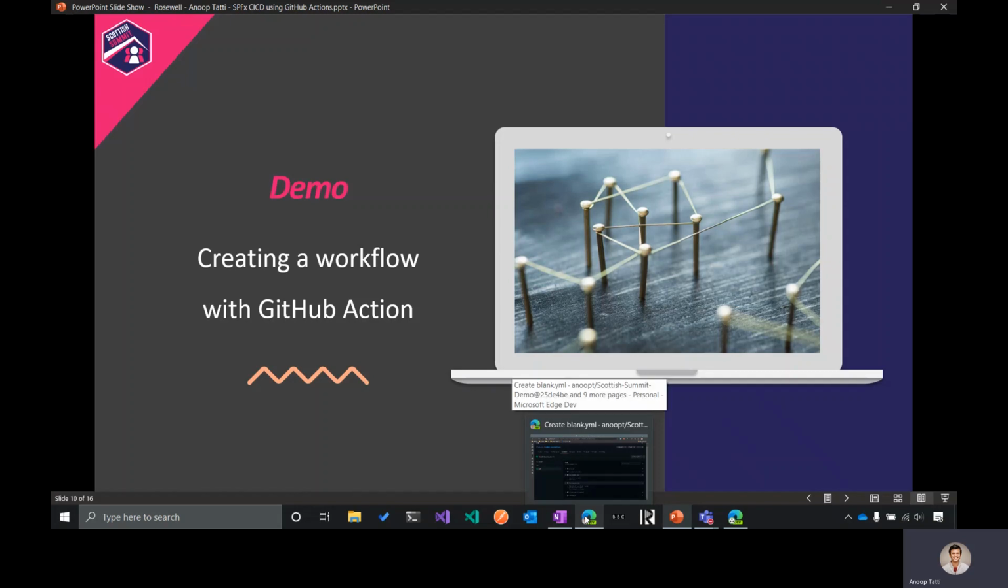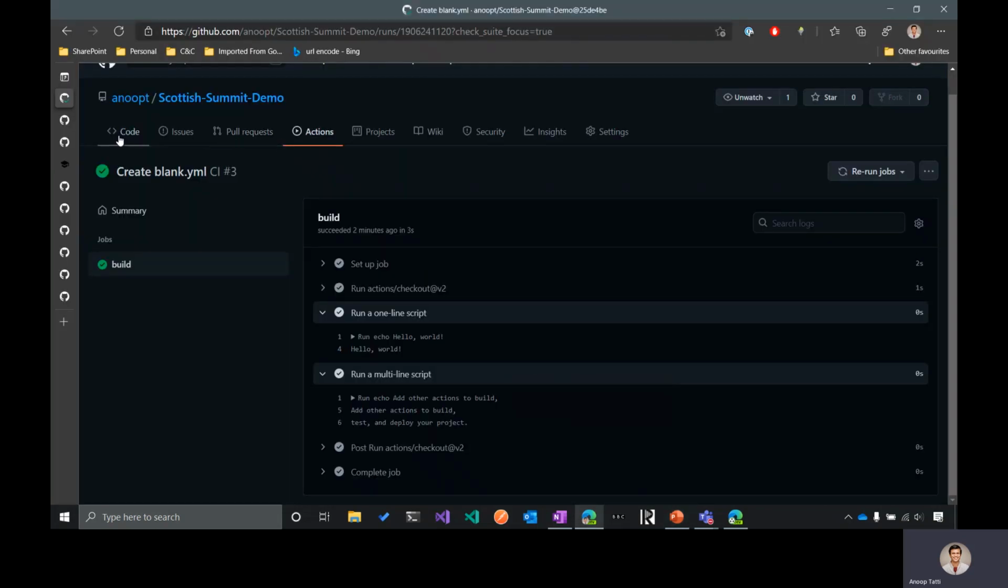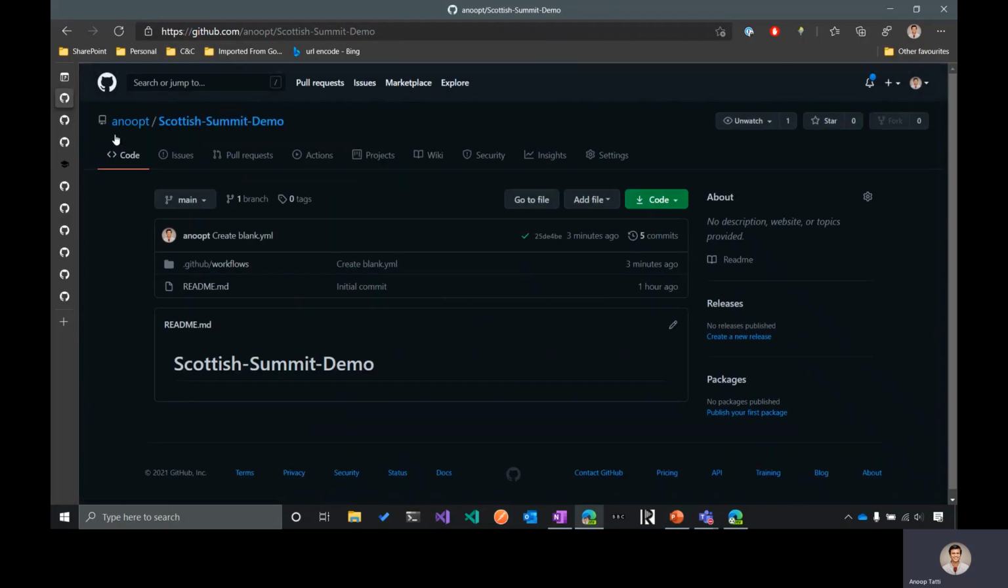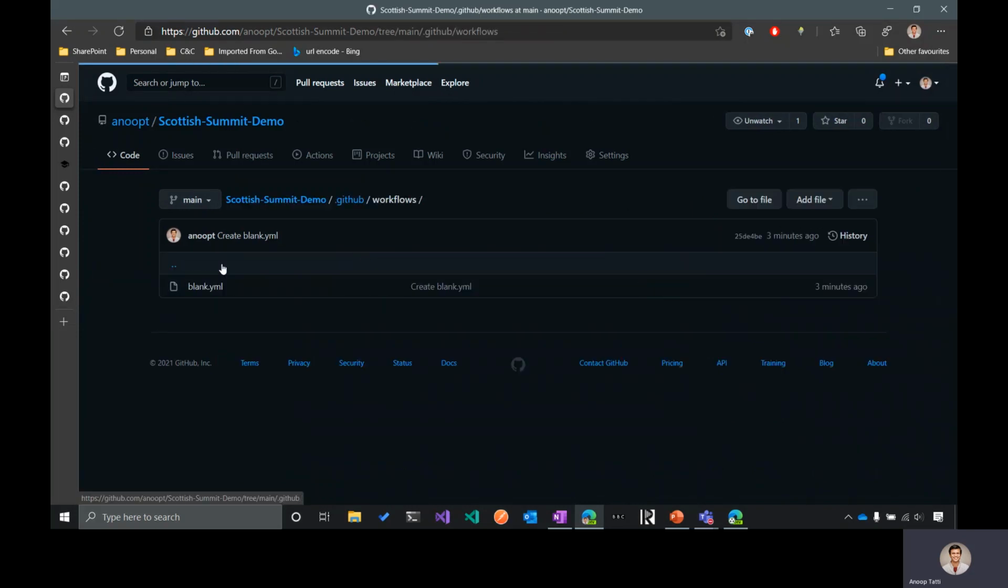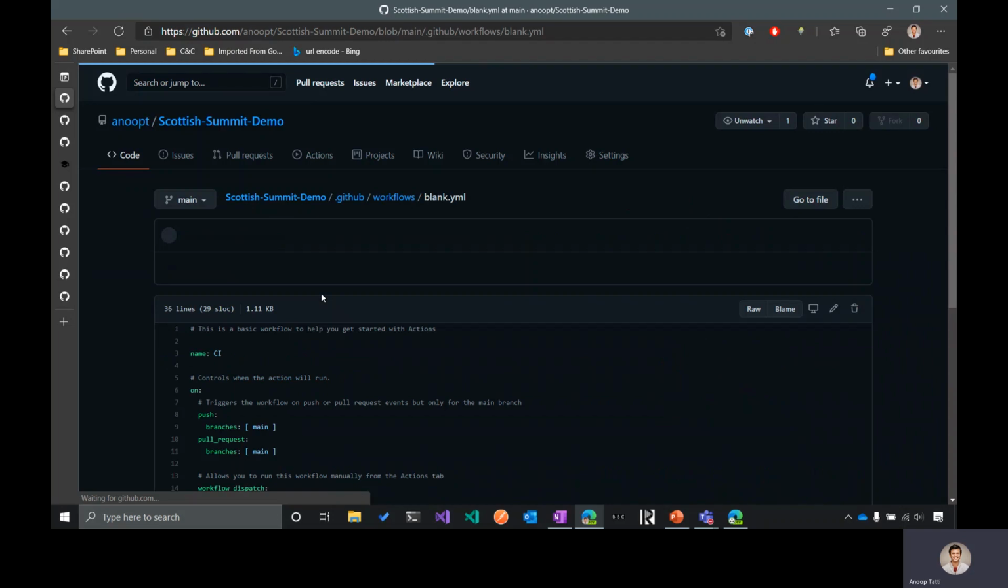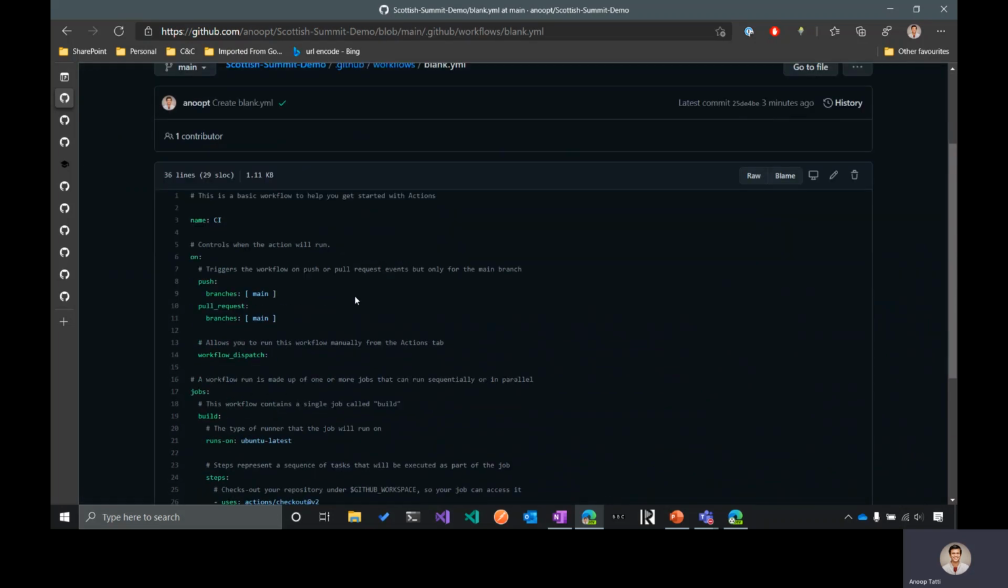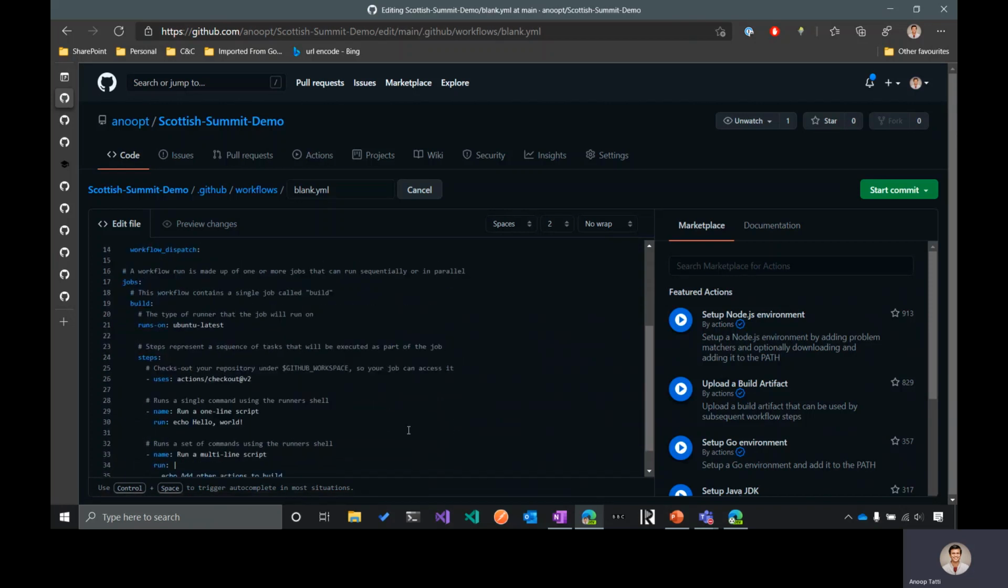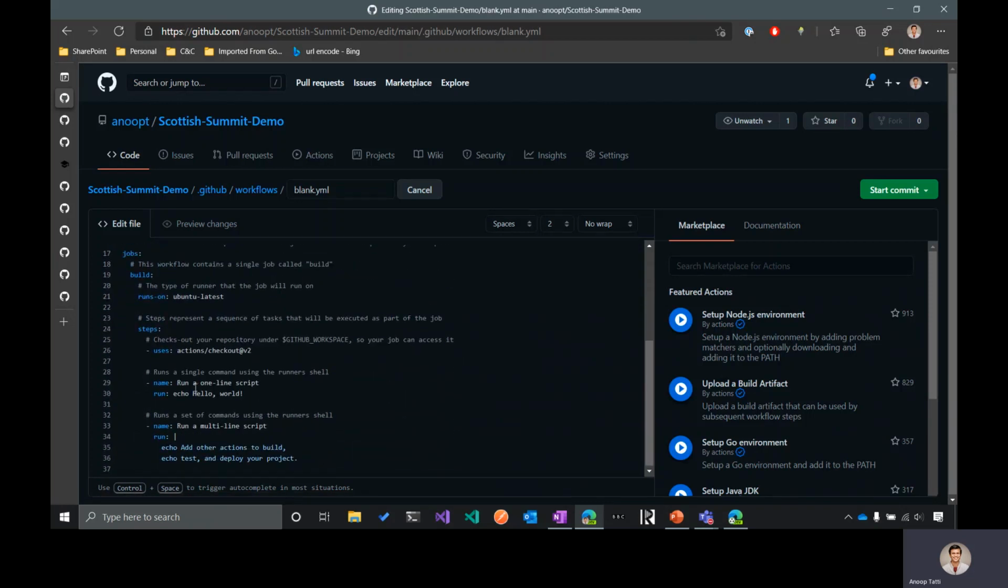So if I go back to the browser again, and I'll just go to the code of the repository, go to the workflows folder and open the YAML file, and then let me go ahead and edit this file. So what we'll do is, once the first task runs, which is running the one-line script, we'll go ahead and put the workflow into sleep for some time and then run the next task.